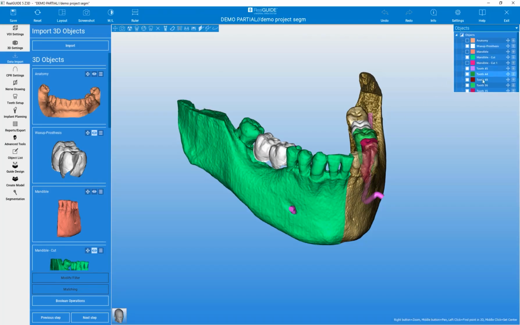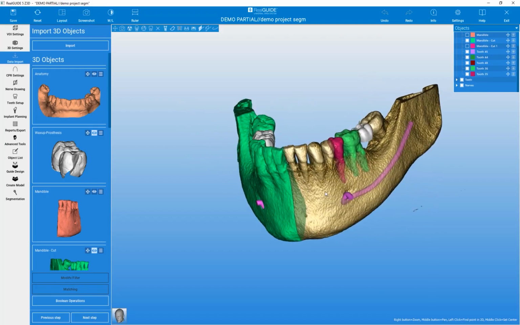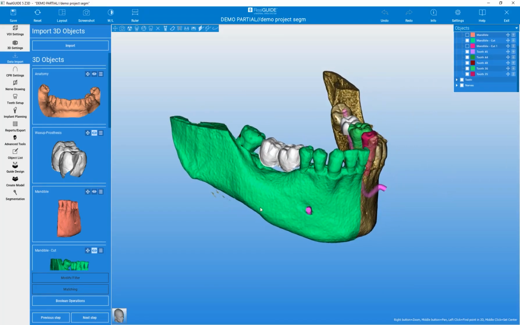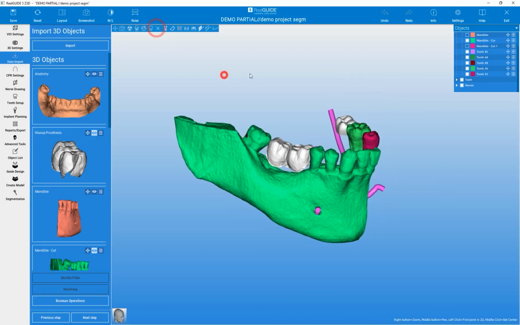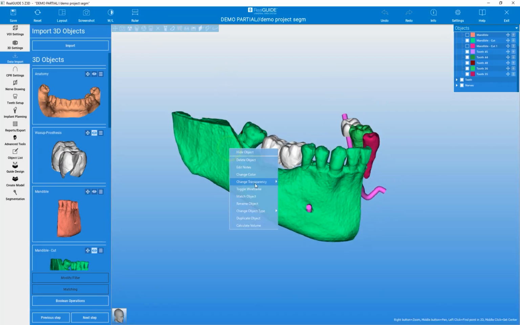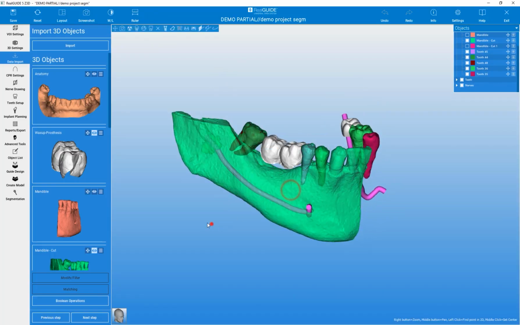All of the segmented teeth can now be seen in the object tree and overlaid on the cone beam CT. We will change the transparency of the mandible STL so we can see the mandible and the teeth segmentations.